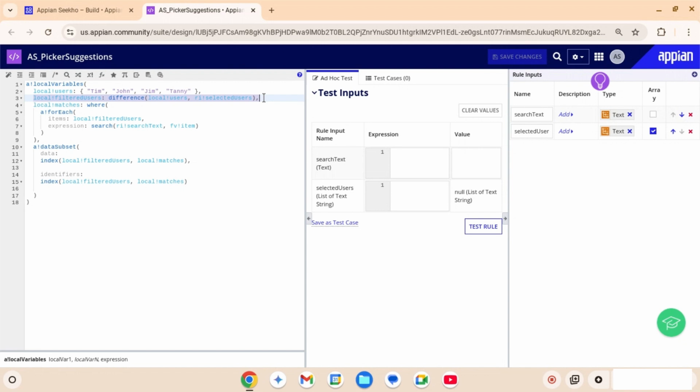Next, in the local filtered users, we are using the difference function to compare the two lists: local users, which is the full list of users, and RI selected users, the list of users that have been selected in the picker. This function returns a new list containing only the elements that exist in local users but not in RI selected users. So basically this result will be a list of users who are not selected in the picker.